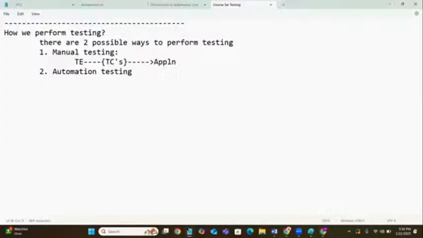So we can say the test is failed. This is manual testing: without using any automation tool, the test engineer directly interacts with the application to verify actual behavior while performing operations.